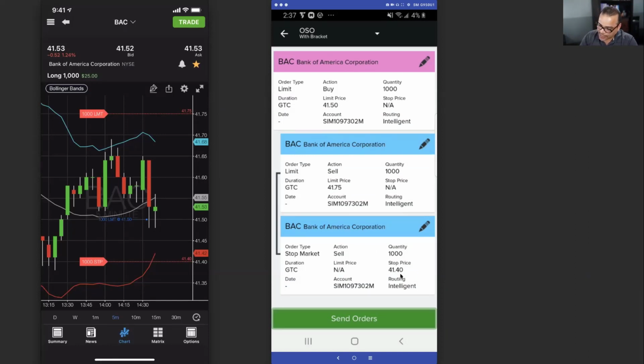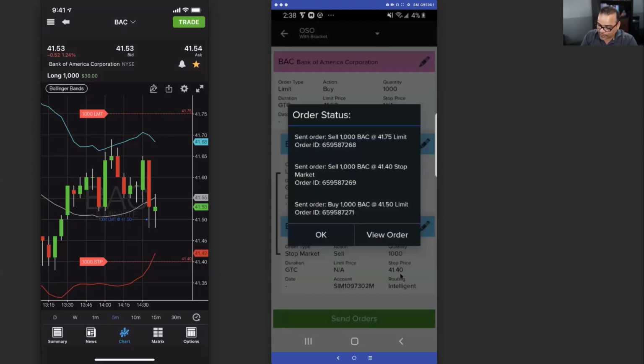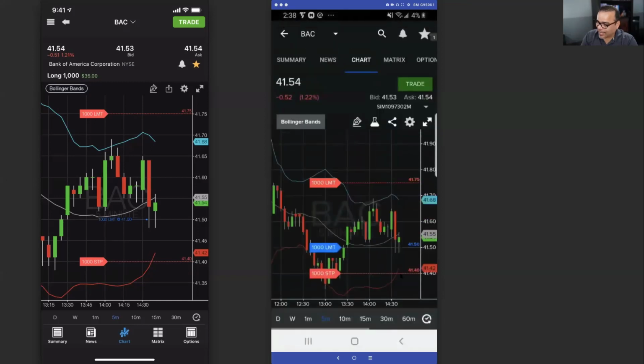Once I'm done, I tap on send orders. This is a long confirmation, but it's telling me the details of what it is that I'm about to place. And I just tap on send. I get the result, tap on OK, and I can see the orders right here on my screen.